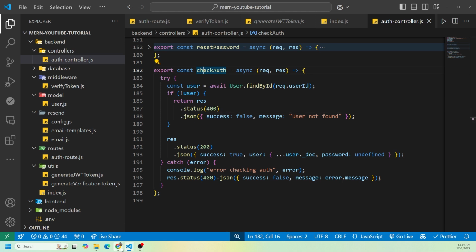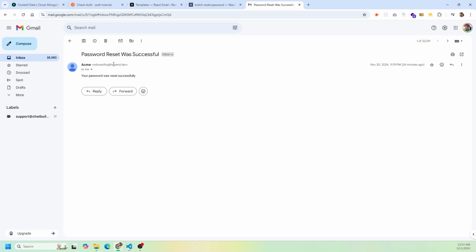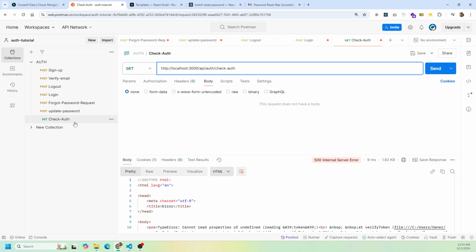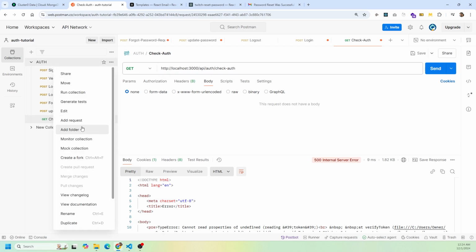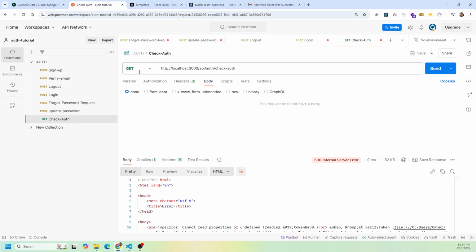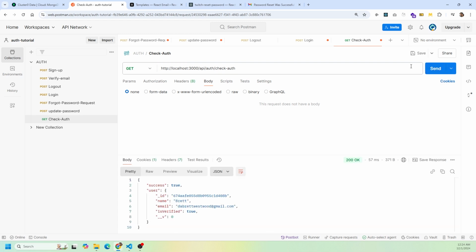So let's test it out inside of Postman. Inside of Postman, you're going to create a new request, and it's going to be a GET request to this specific endpoint, localhost 3000 API auth check auth. And what we're going to do here is just click send. Make sure your server is running and you're also logged in. So as you can see, we have success true, user, and then it gives us back all of the user information except for the password. So everything looks like it's working.